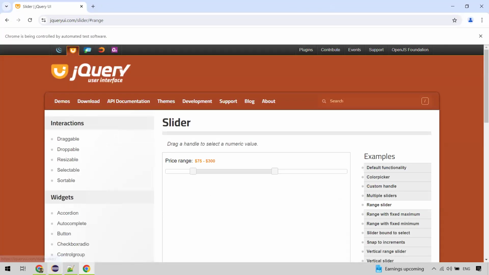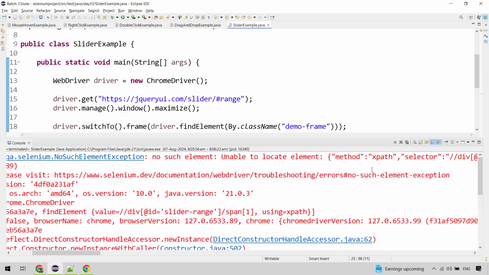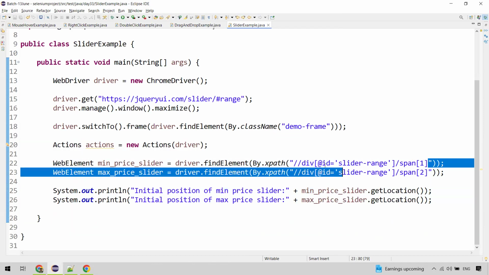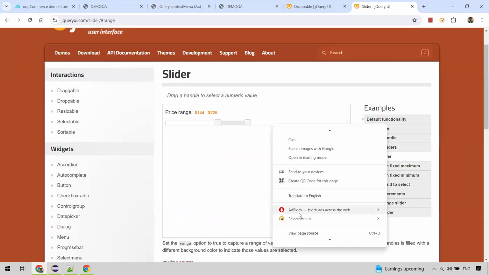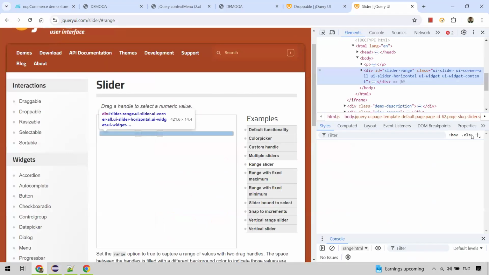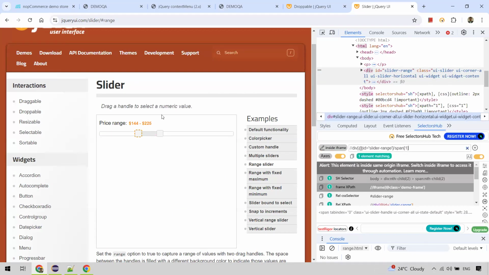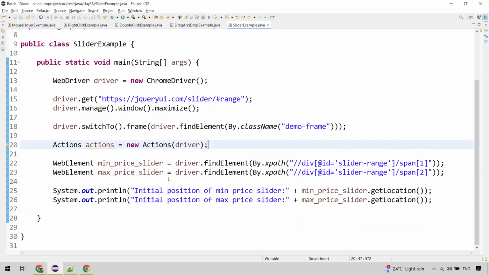Yeah, this is done. Now, if you go back, okay, we are getting some exception. No such element exception. Unable to locate element span 1. All right. So according to us, if you go back, inspect this element, go to selector sub. So it is perfectly selecting this one, right? And span 2 is also correct. So we confirm that the elements are correct. So there is nothing incorrect in the Selenium locators, right? This is correct, but still we are getting no such element exception.